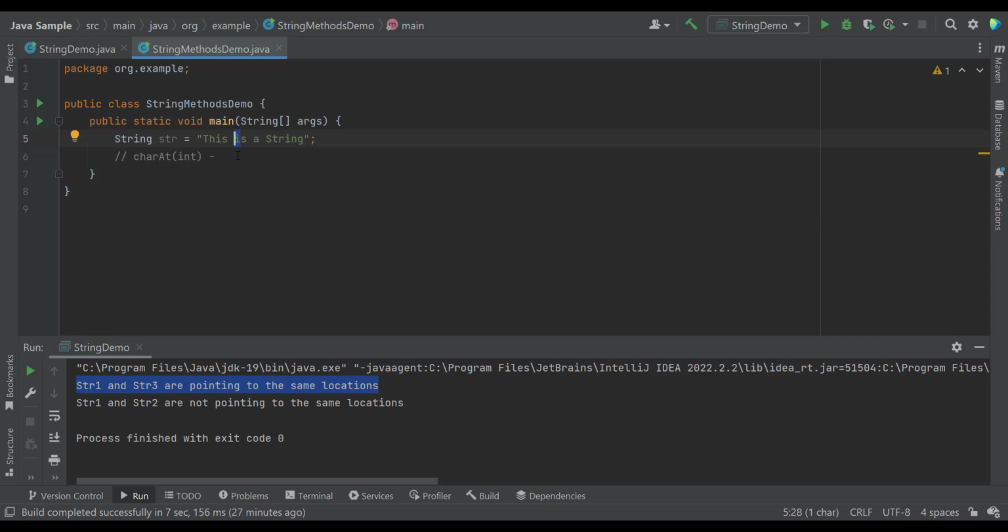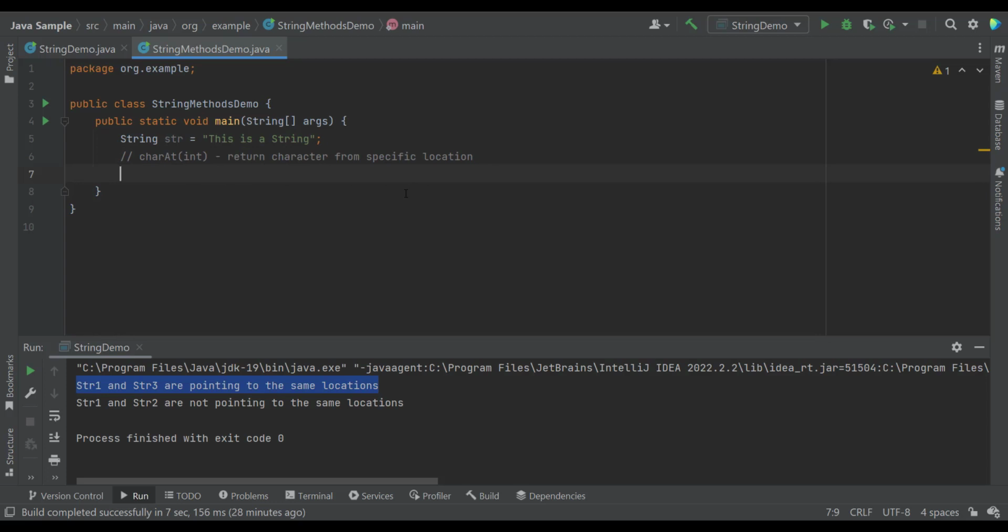Why i? Because the character i is there at the 5th location. The location would start from 0, 1, 2, 3, 4, 5. The 5th one is i. Okay, so let's see what it returns. So let me write that it returns the character from a specific location.